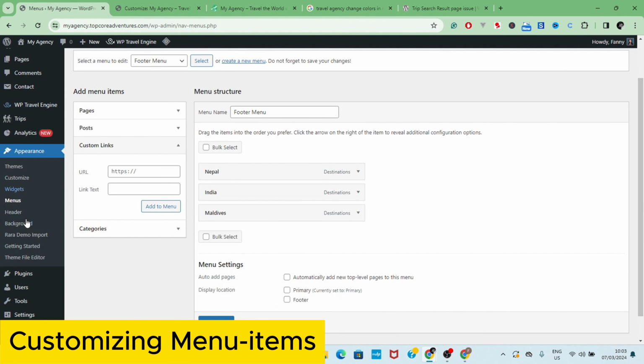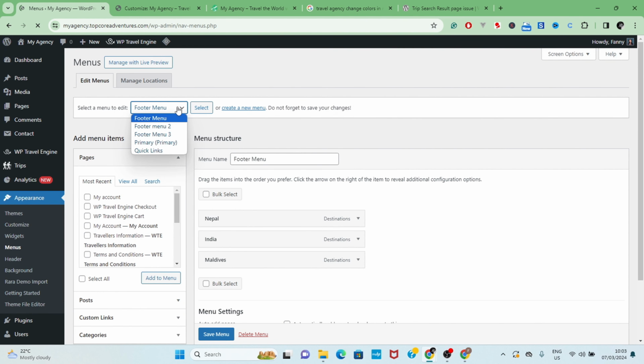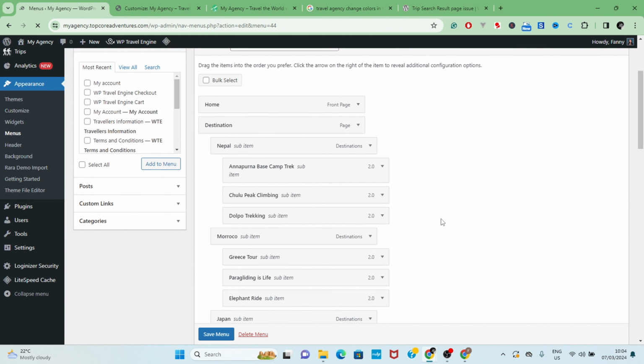So I'll go to dashboard, then appearance, and go right here to menus. So now the menu we want to customize is the primary menu. So we click on primary and then click on select. And then here we have our items in the menu.